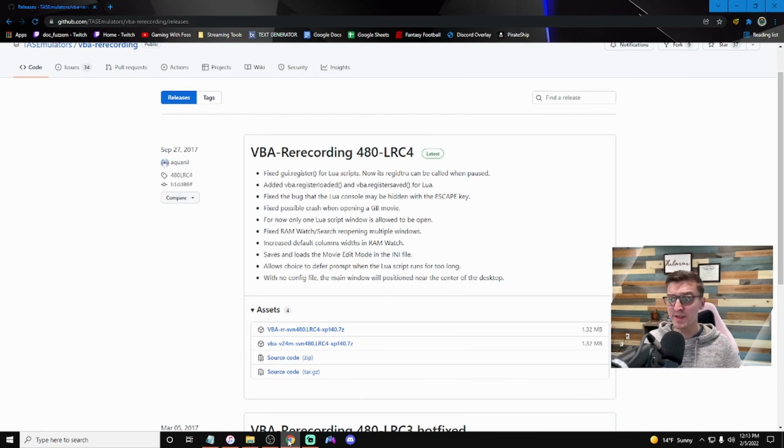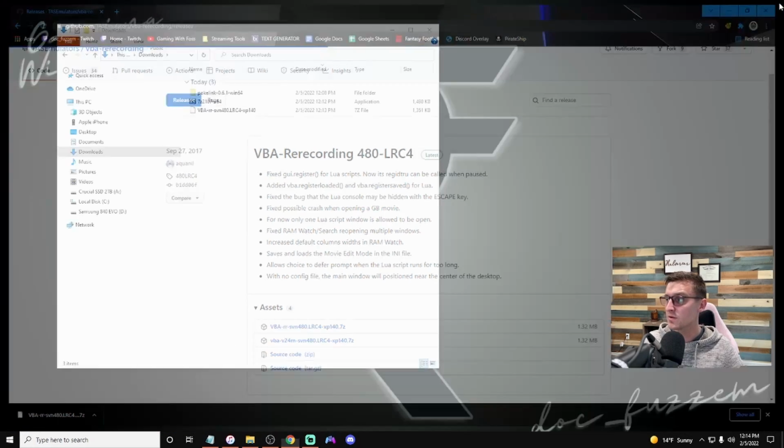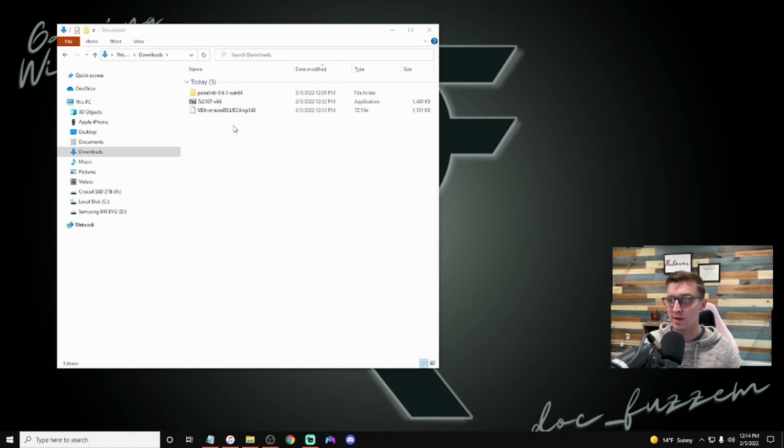This here is a GitHub page with the VBA re-recording option. Down here, you're going to see under the assets here, it has the VBA-RR option, which is the one we're going to download. So just click on that. It'll pull up that 7Z folder down here. If we close out of our browser and back into our downloads here, we have that 7Z file.